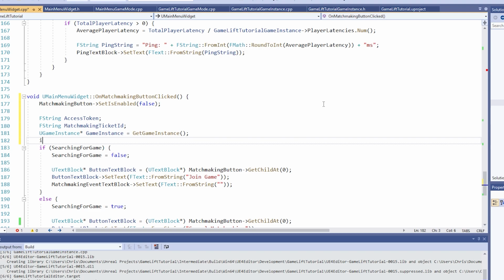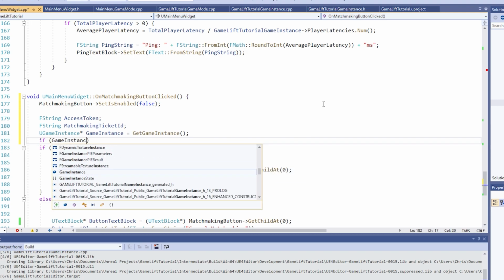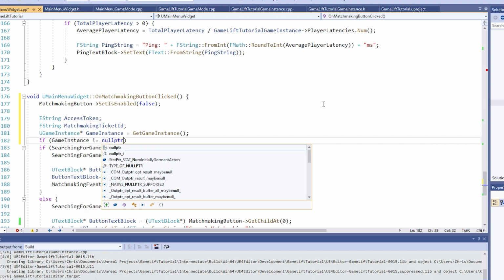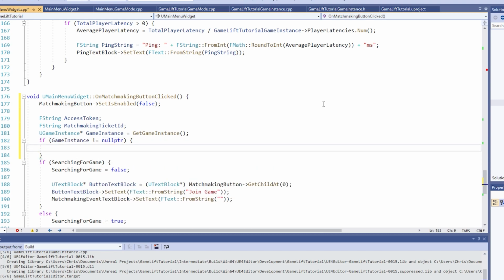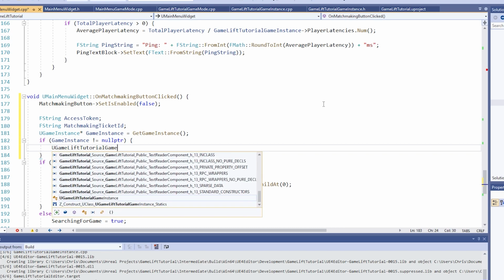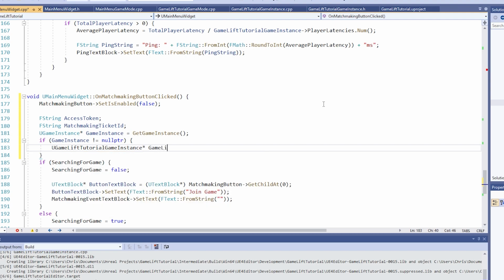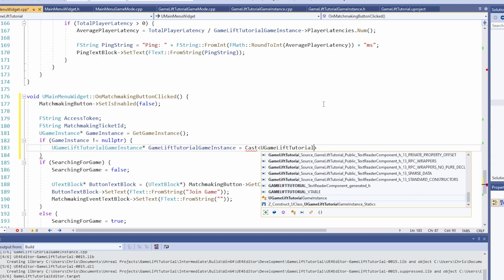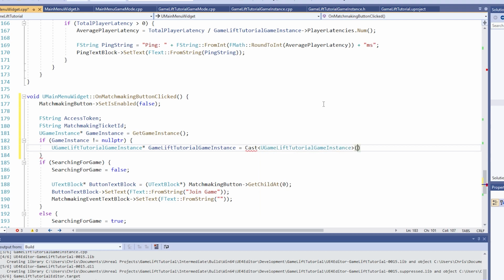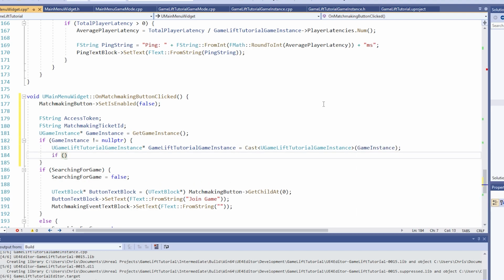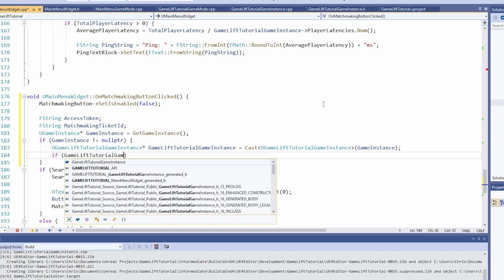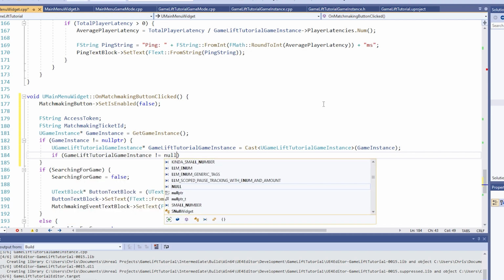And let's do a null pointer check on the game instance, just like we've been doing it before. And then we have to cast this game instance to our custom game instance. So type out GameLiftTutorialGameInstance pointer GameLiftTutorialGameInstance, and set that equal to Cast in carets GameLiftTutorialGameInstance, and then in parentheses pass in the game instance. And we will do a null pointer check on that as well, just like we've always been doing.